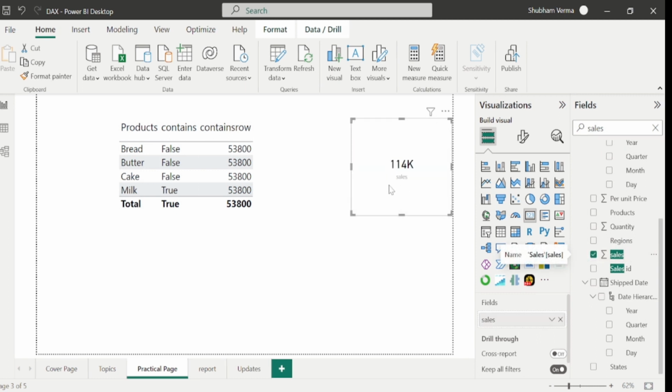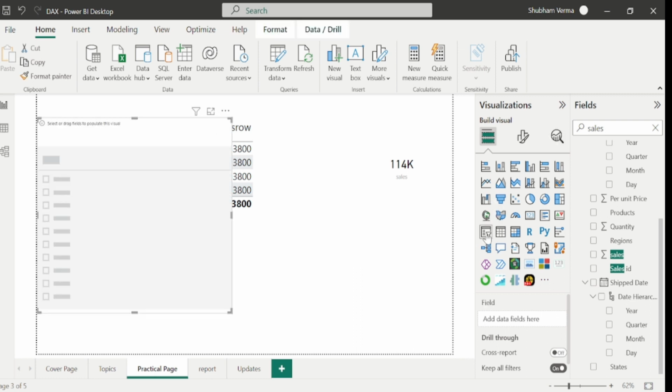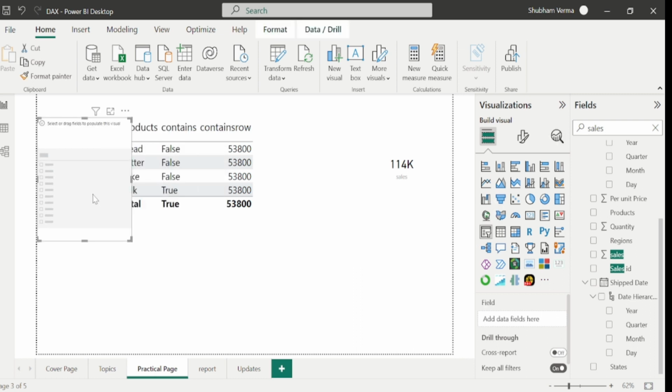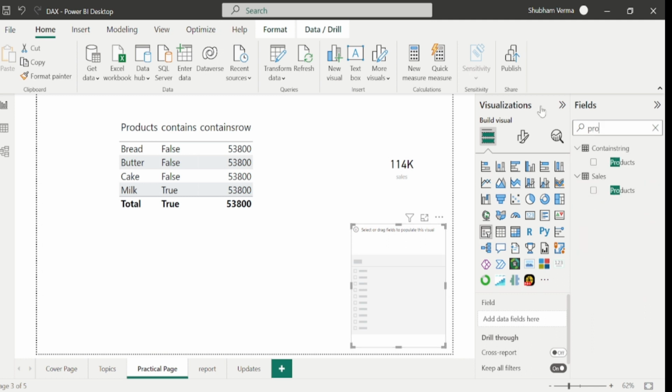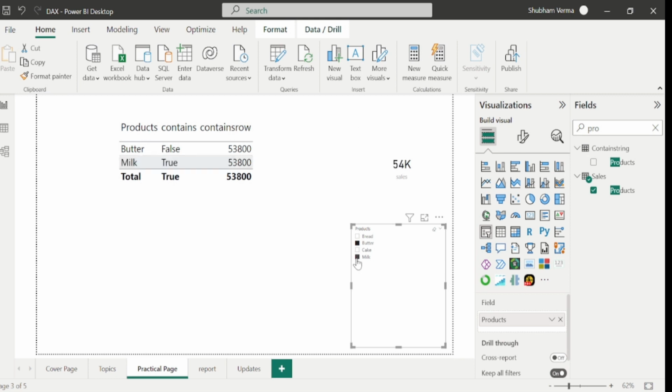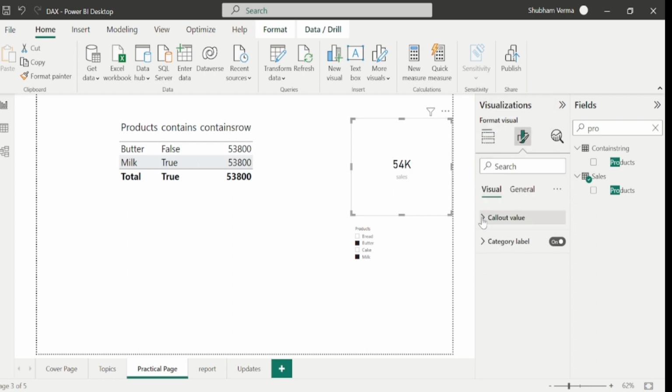So our total sales is 114K. And now I will take one slicer from here, and I will put it on the product column here. So let me simply drag and drop. And now I will select only butter and milk. So here is the answer, guys, which is near about 54K. Let me change it to the actual value, guys.